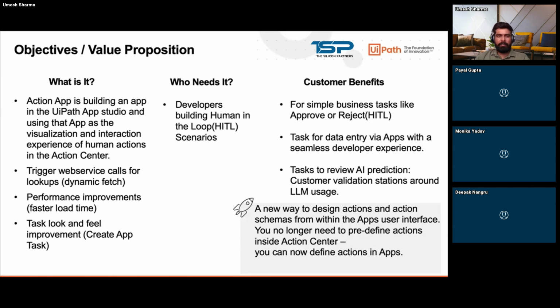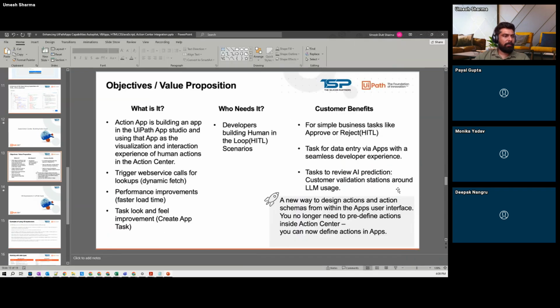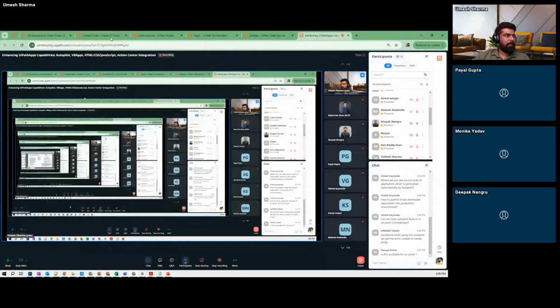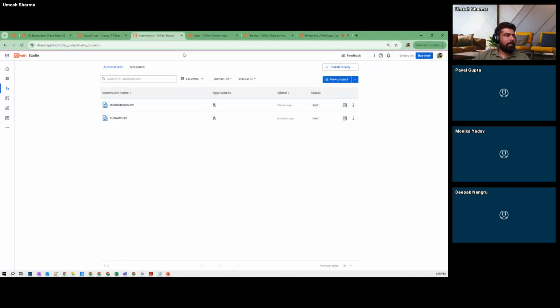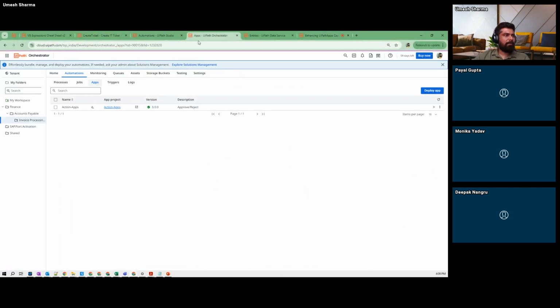We can also create action apps for any data entry, and any Action Center task where manual validation is required, where the bot is using LLM models in the background to review whether it's correct or not. So there are different use cases for which we can leverage the UiPath action app. Let's quickly jump in to see how we can create an Action Center app and what the prerequisites are.